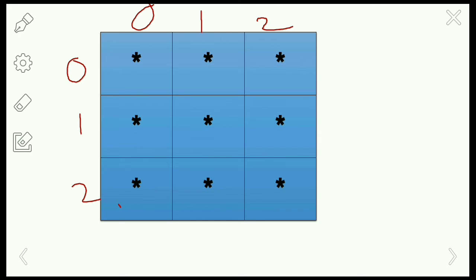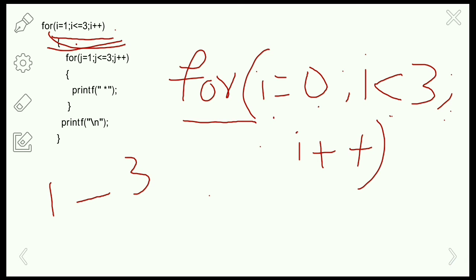Here for the first, I am going to denote it, because in the code 1 2 3 is given, so I am going to write it as 1 2 and 3. So that is the first row, second row and third row. Similarly, first column, second column and third column.